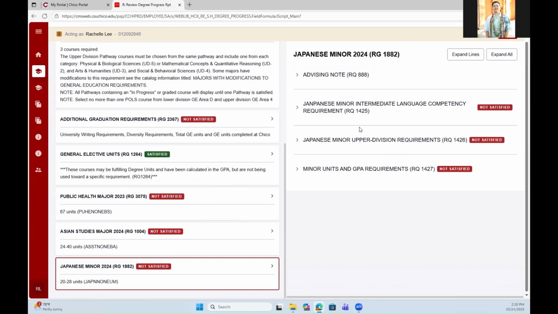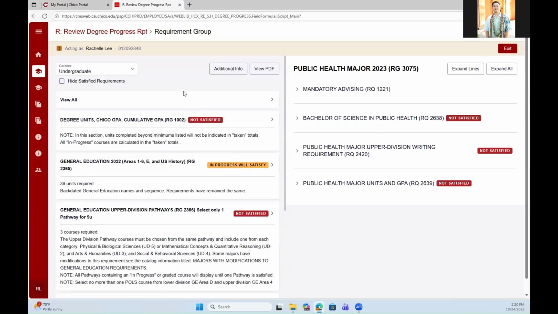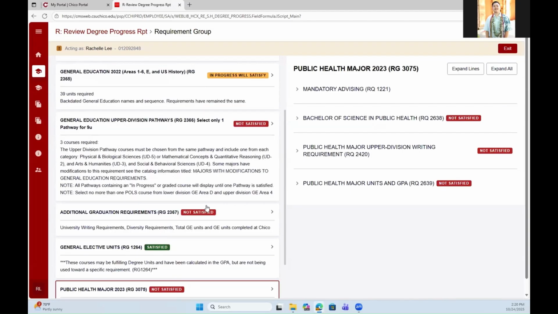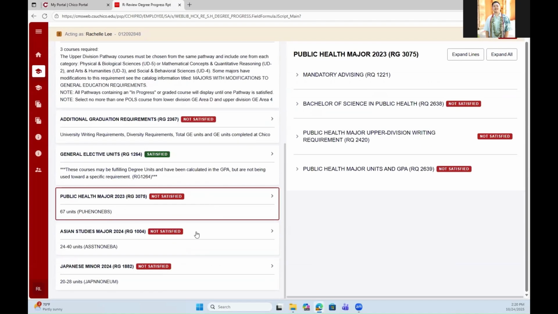You can see exactly what you need to complete. You don't have to memorize all of this, but it's good to spend some time in here and click around and see exactly what you might need to complete, so that it will help with your course planning in the future and keep you on track.